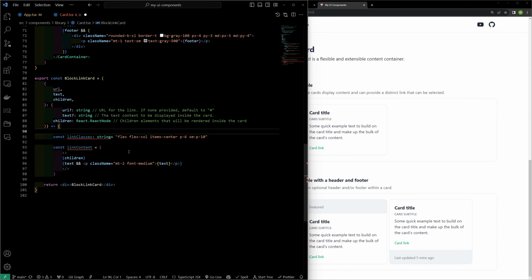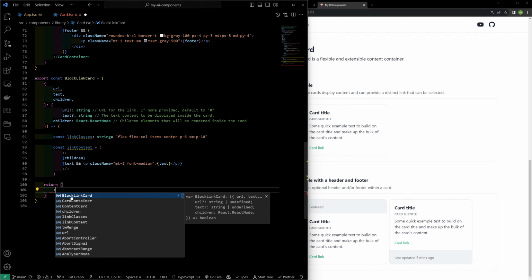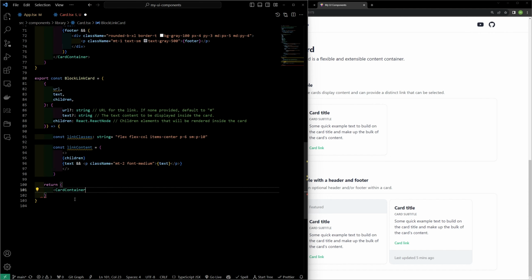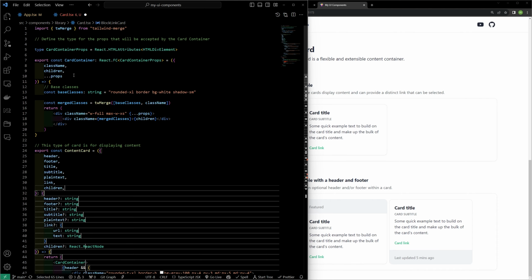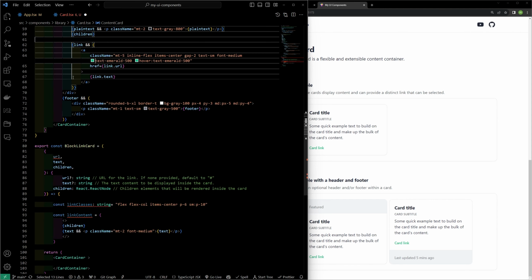So now let's actually use this. So the BlockLink card, the way it's going to be structured, that's a curly brace closing. There we go. I don't look at my keyboard when I type, so that's why I make so many mistakes. So the BlockLink card is going to be wrapped in a card container, but it's actually going to extend the card container. So remember how we had defined the card container to take in class names? So this is where we're going to put that to good use.